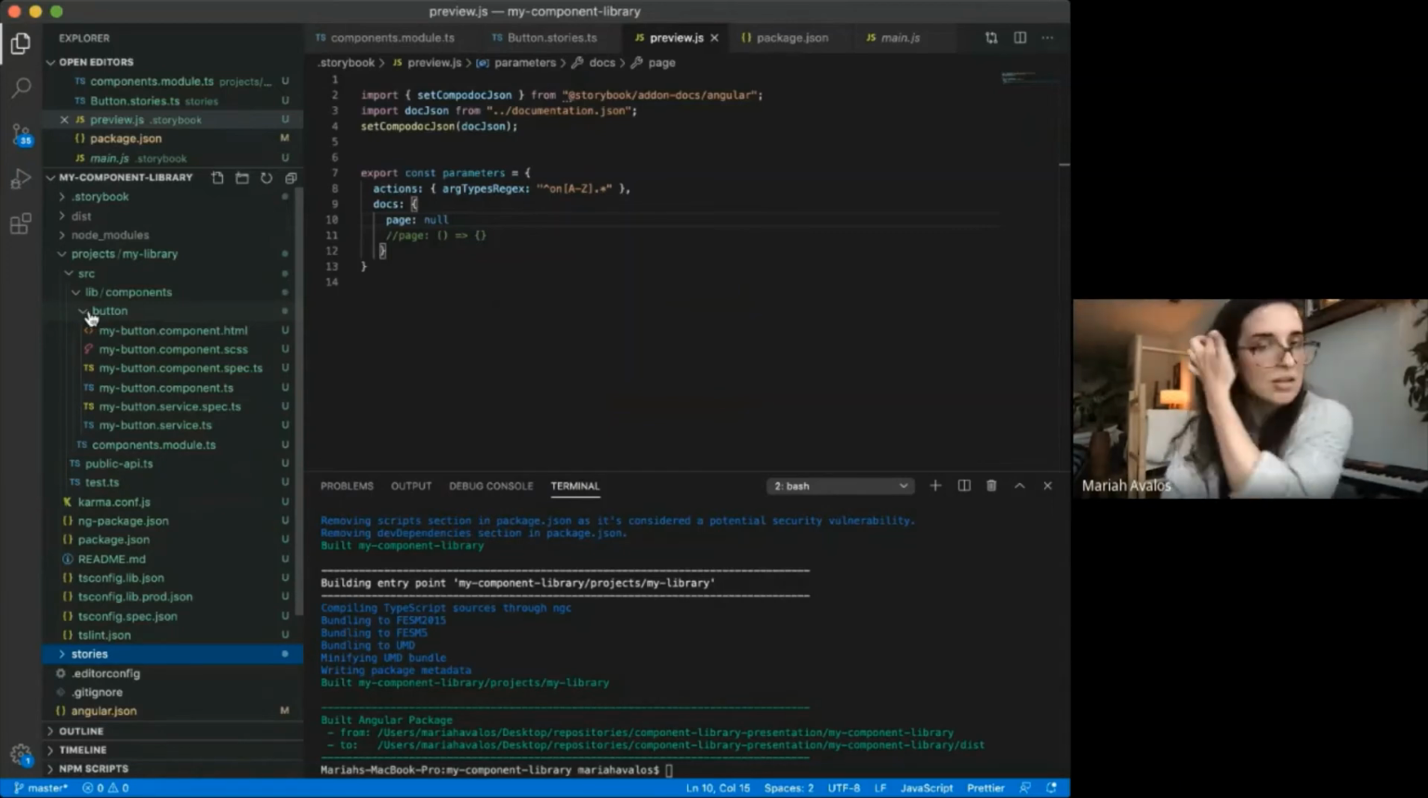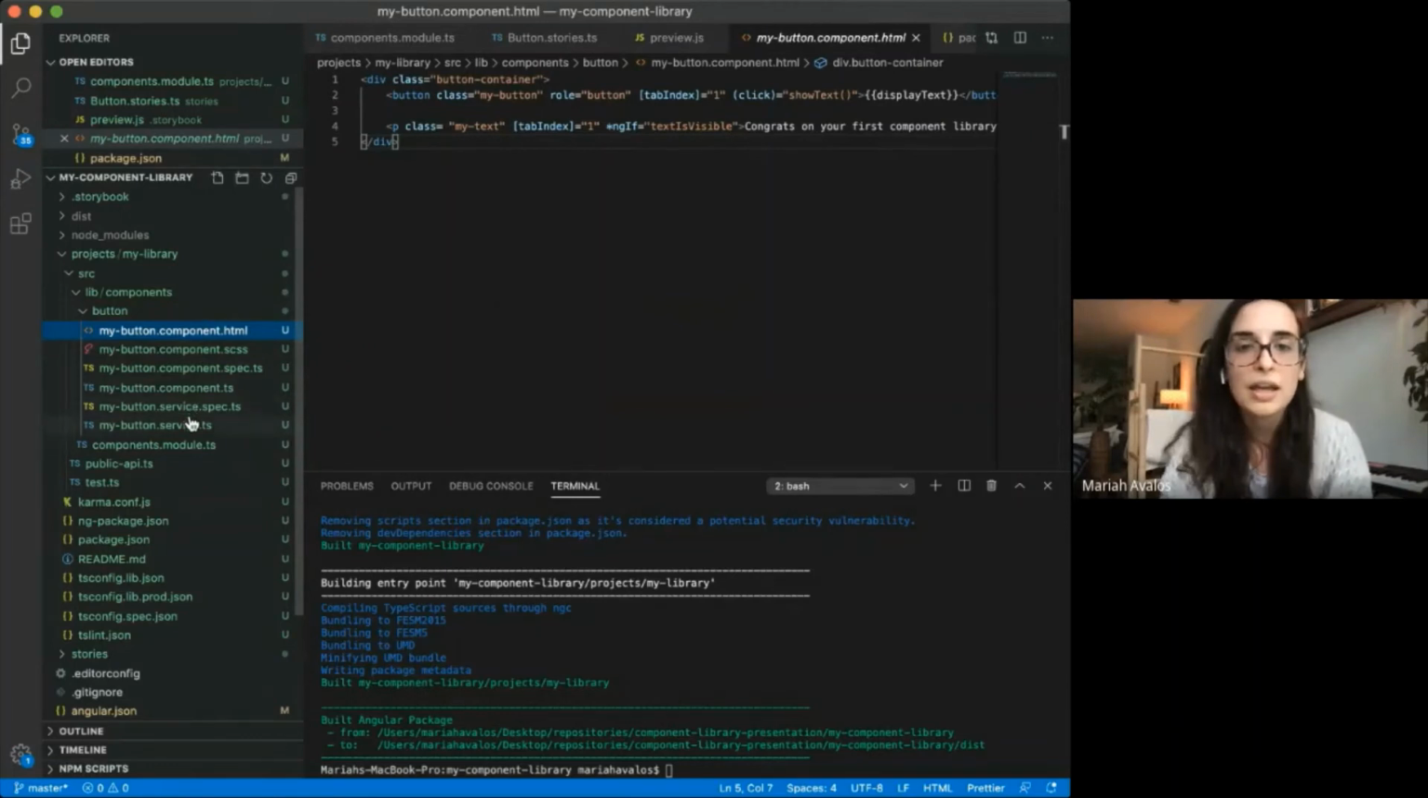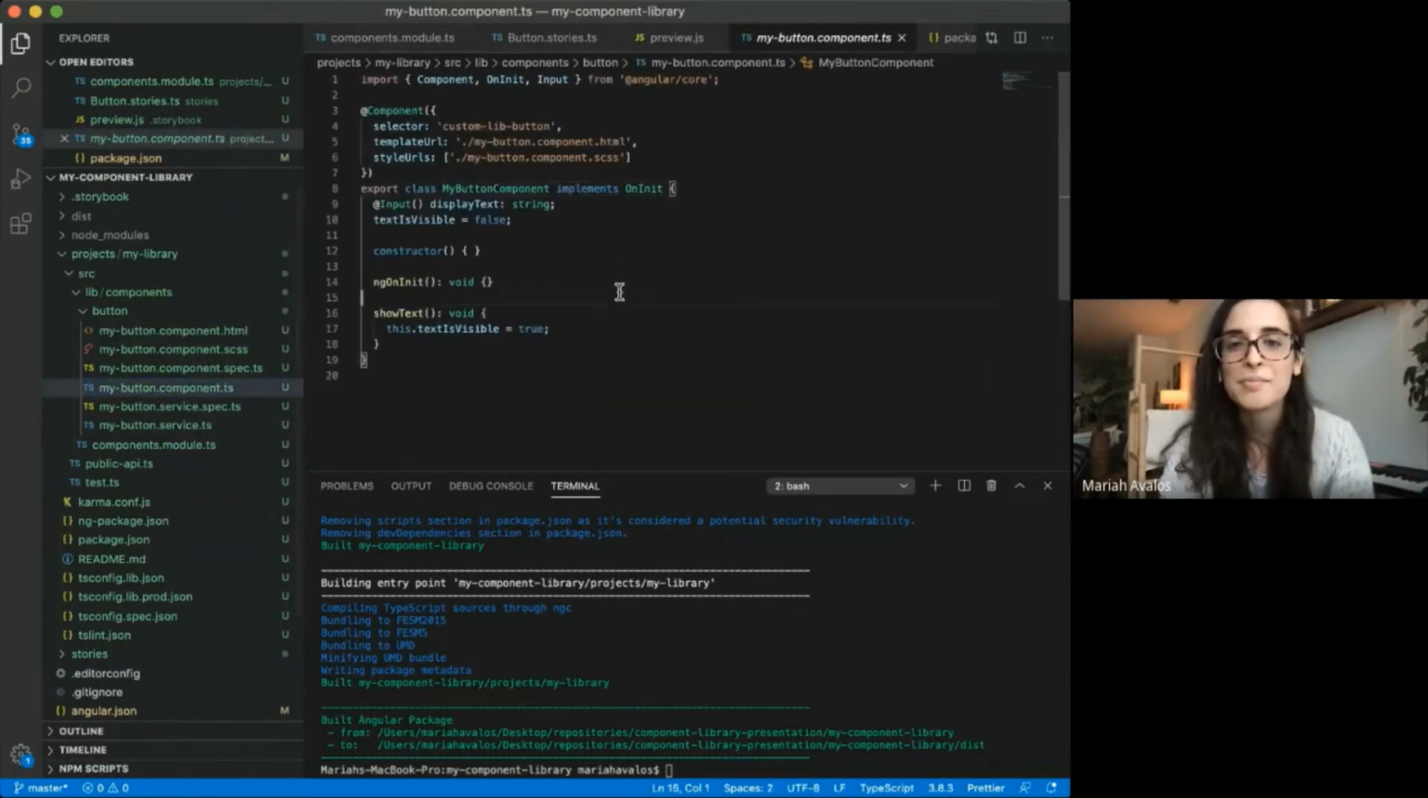So the one that I made was a button. It's very simple. There's nothing in these service and spec files, I'm sorry. So we won't need our ngOnInit, but usually if you're going to do anything behaviorally, ngOnInit's a great thing to implement.